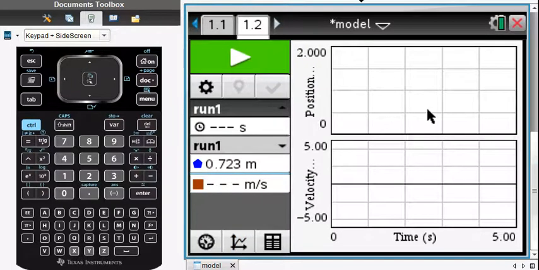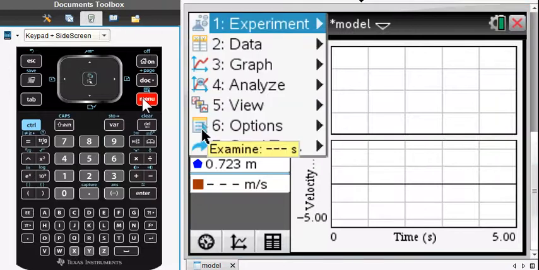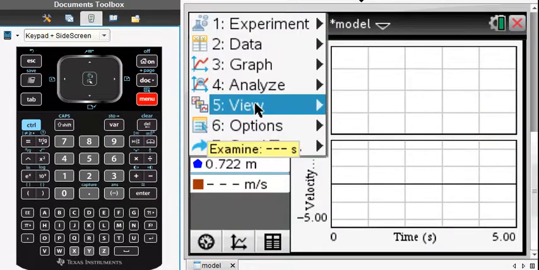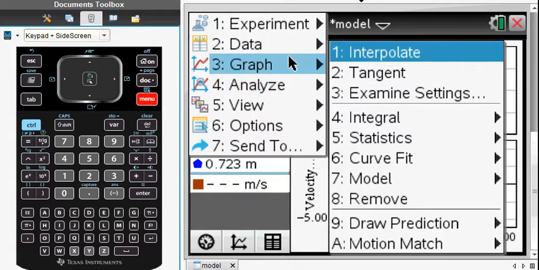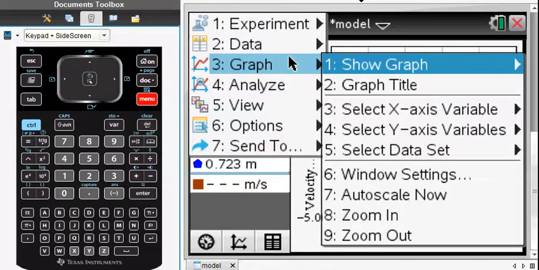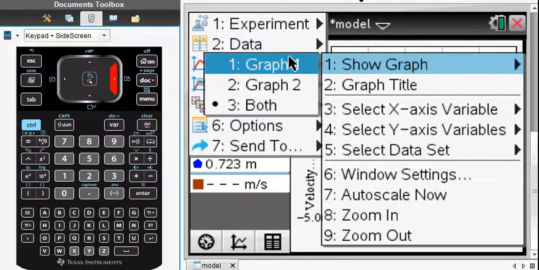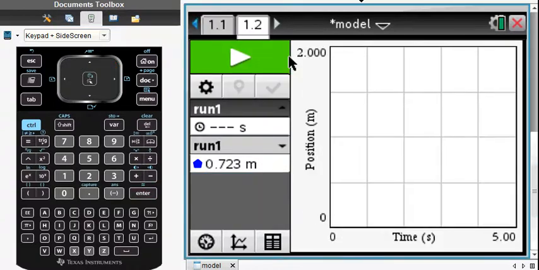Starts working. If you don't want to have position and velocity both showing, which a lot of times is really great to have both showing, you can choose menu and let's see, there's only 7 options. Wonder which one it's going to be. And yes, you guessed it, it's graph show. How about just show the first graph? All right, that gives us plenty of room to look at a model.